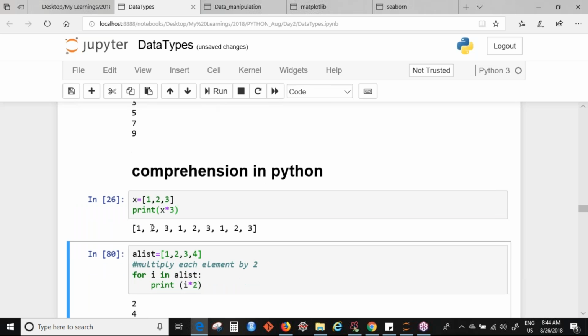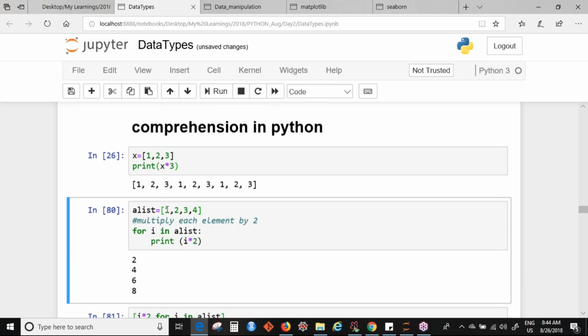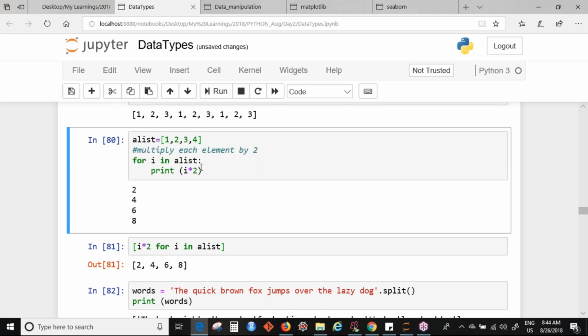Then how do we multiply individual elements of the list by 2? Since we have seen loops already, we can use a for loop to do this. I can write for i in the name of the list and print i into 2. What this will do is pick individual elements from the list and multiply each by 2. This way you can multiply the individual elements by 2.